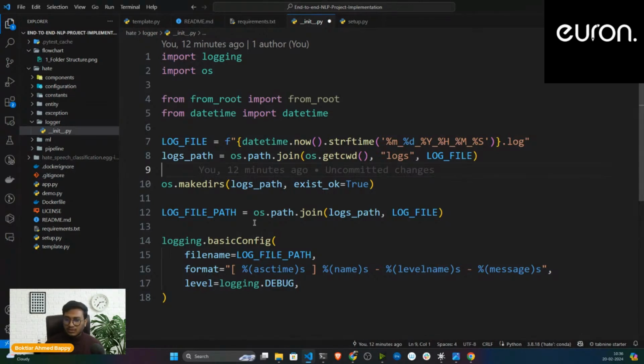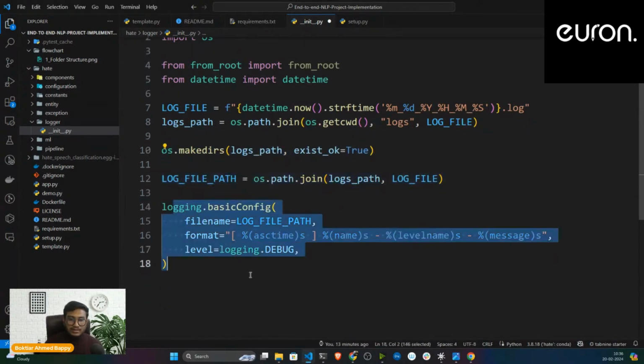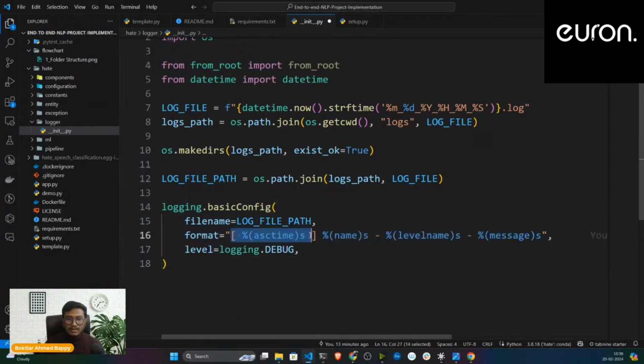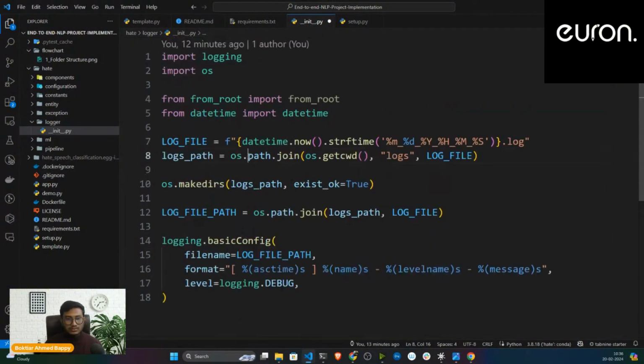Let's say you executed one code right now, and after 1 hour you executed the same code. You can track the logs of these two runs separately. Instead of rewriting the log file again and again, you can create a timestamped log. Then I'm creating a folder, then my log file, and then this is the configuration I have written. This is the format of the log: first it tracks the ASCII time, that means the current timestamp, then the name of the log, the level name, and the message.